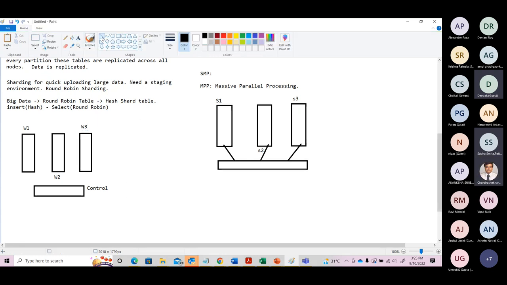Now observe that whenever you submit one query to the control node, remember, the control node is expected to receive complex queries. When that complex query is received here, it will be interpreted, and that query is given at a time not to only one node, but to all three nodes. In SMP, that query is given to one node for the execution, but here, that query is given to all three nodes at the same time.